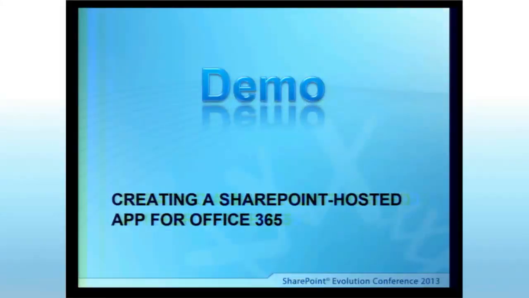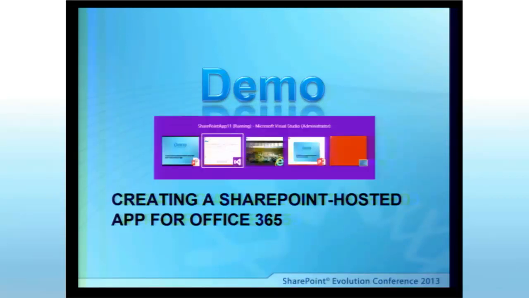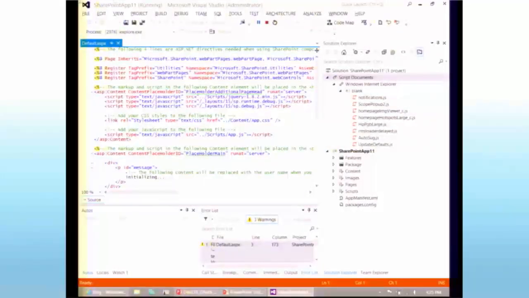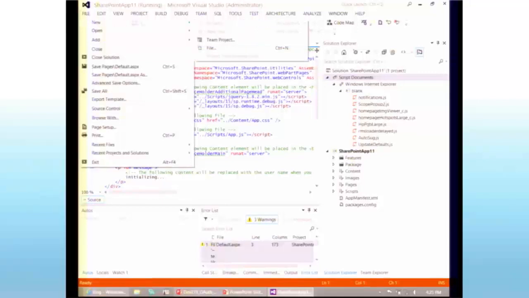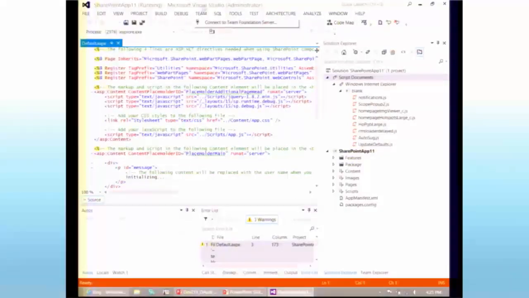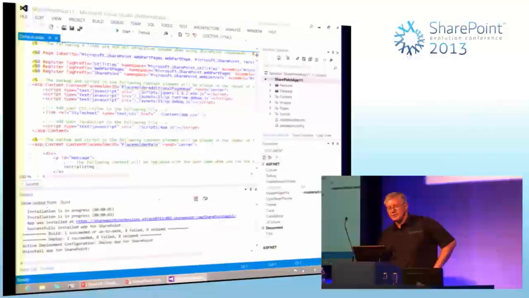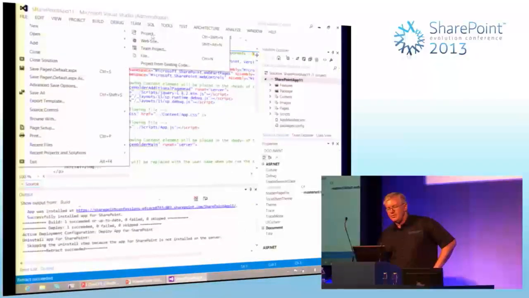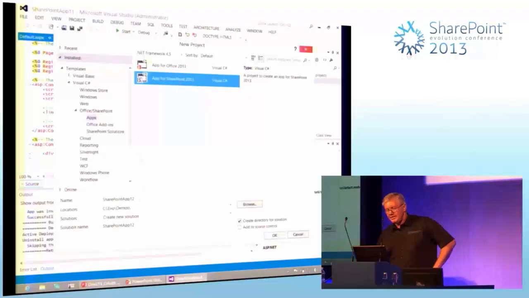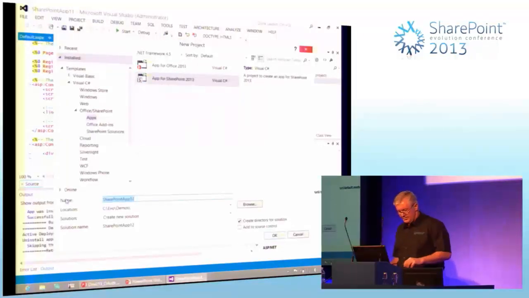Okay, now, let's do our first demo here. So what I'd like to do is create just a simple SharePoint hosted app. It looks like I was testing and left something up there. So let's go ahead and say new project. And we'll create this SharePoint hosted app. And this one we'll just call Bob.